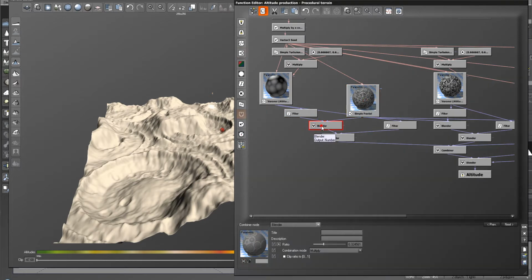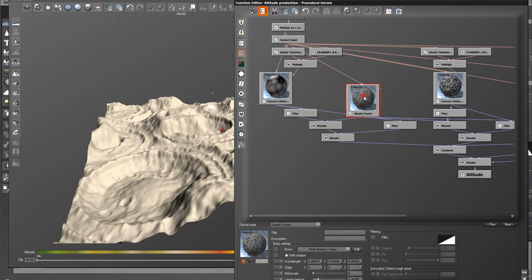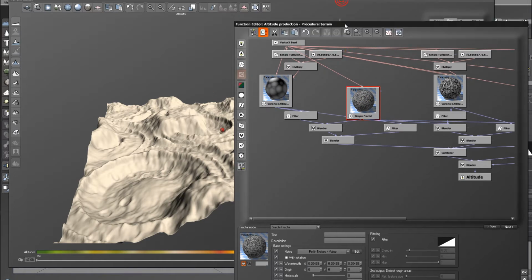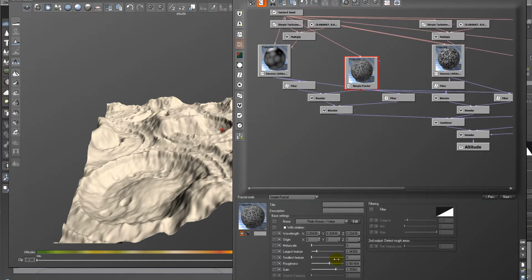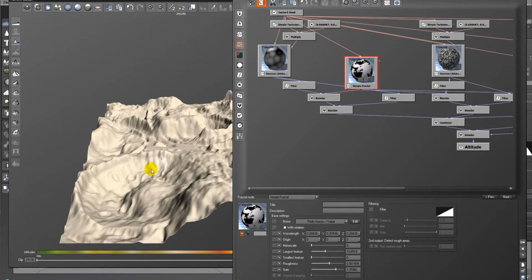So let's look right here. We have our blender which blends by multiplication from our main craters, and we have a small fractal noise applied to this one. So let me bring it up a little bit. Again, right here we can modify the effects, and you can see we start affecting the shape and adding all this rigidness.